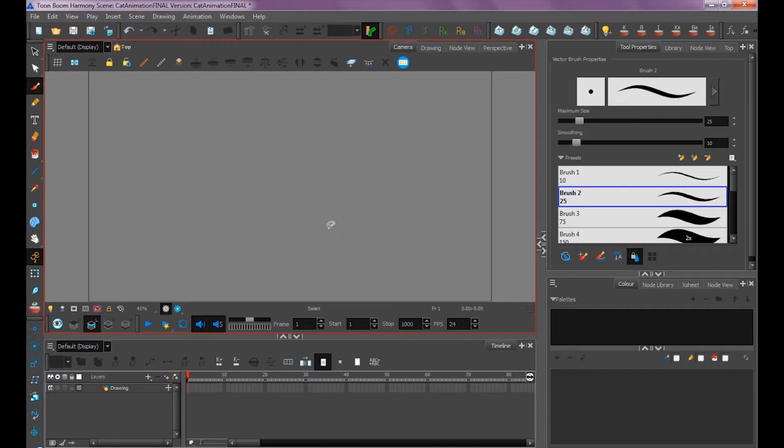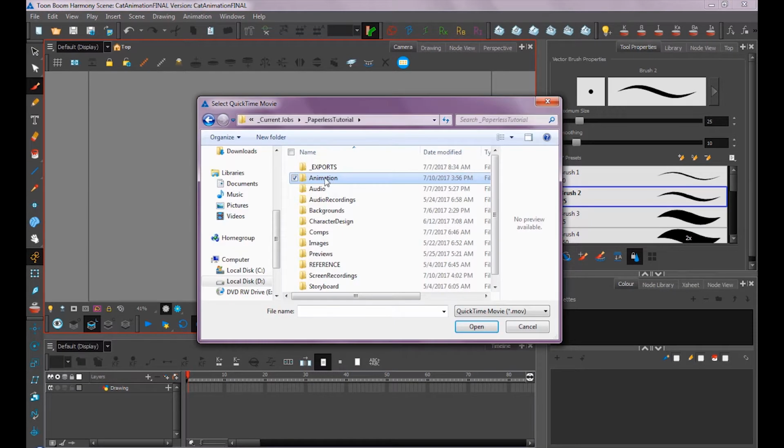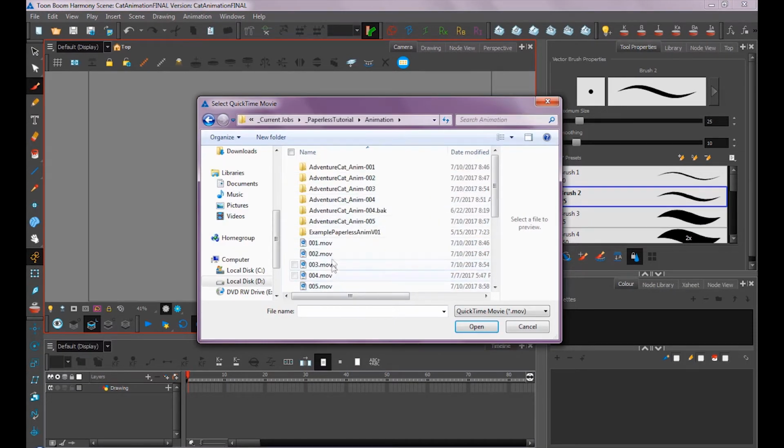So to import videos, it's pretty much the same as anything else. We go up to File, Import, and Movie. And we'll navigate to where our movies are. So we've exported every scene as a QuickTime movie, but I'll also show you how to import an image sequence. So let's start with scene number one. We'll select it and press open to import it.